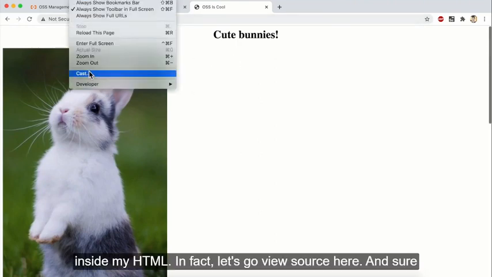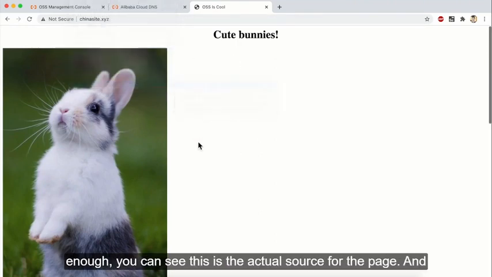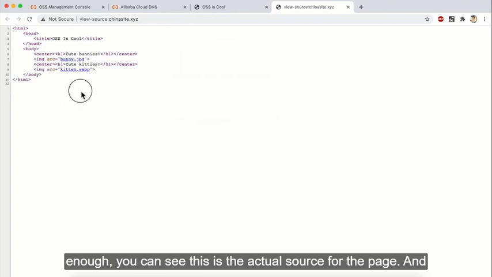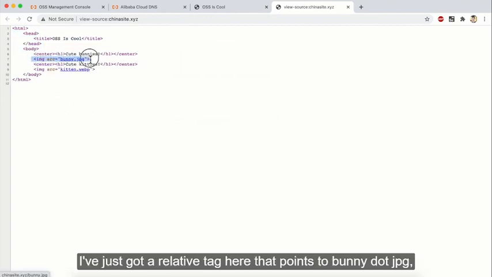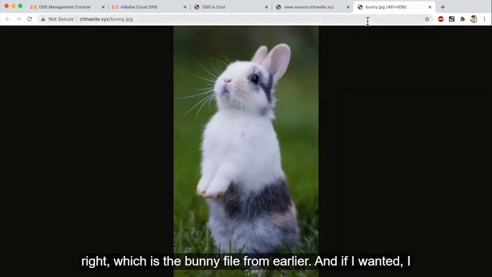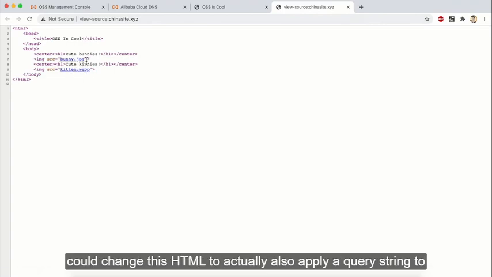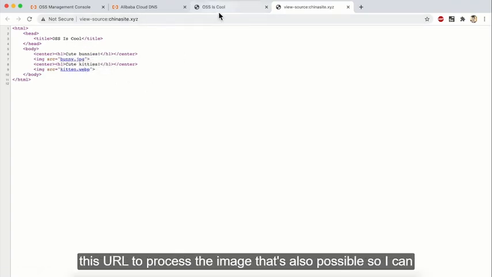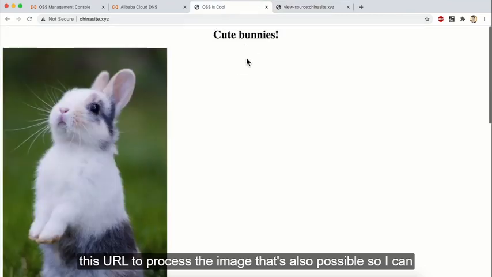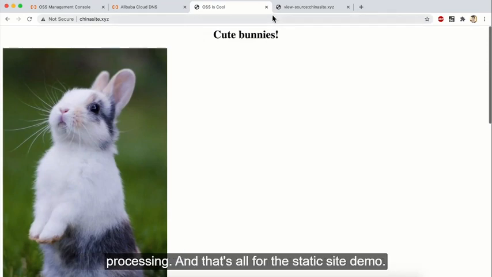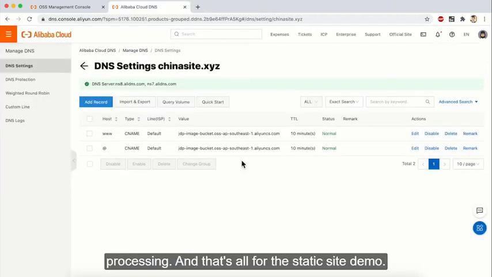In fact, let's go view source here. And sure enough, you can see this is the actual source for the page. And I've just got a relative tag here that points to bunny.jpg, right, which is the bunny file from earlier. And if I wanted, I could change this HTML to actually also apply a query string to this URL to process the image. That's also possible. So I can combine static web hosting with other features like image processing. And that's all for the static site demo.